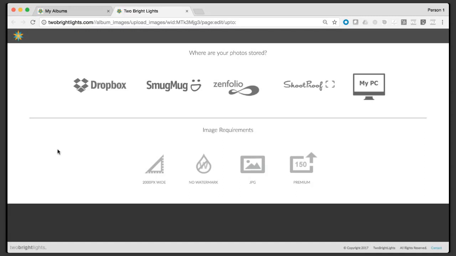And then let's see, up at the top, we have integrations. So we are integrated with Dropbox, MugMug, Zenfolio, and ShootProof. So if you have any of those accounts and you manage your photos on Zenfolio, Dropbox, MugMug or ShootProof, you can click on those logos to connect to your account and pull those images over to your submission. If not, you can click on the My PC button here, and you'll be prompted to start uploading images straight from your desktop to build your album.